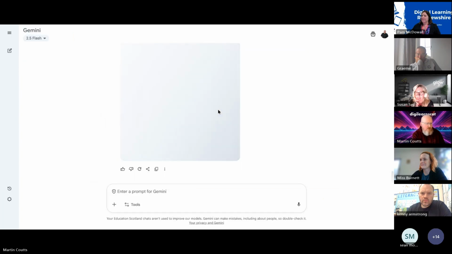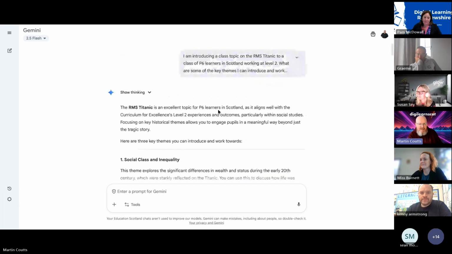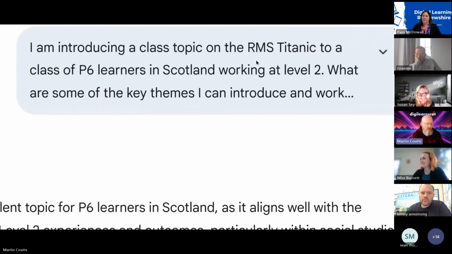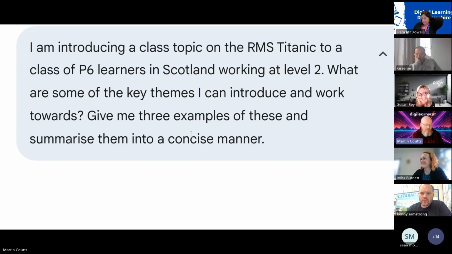Right. So instead of just saying, give me a lesson idea for Titanic, I have said, I am introducing a class topic on the RMS Titanic to a class of P6 learners in Scotland working at level 2. What are some of the key themes that I can introduce, right? And you can see, give me 3 examples of these and summarize them into a concise manner, right? That's a comprehensive prompt, right?